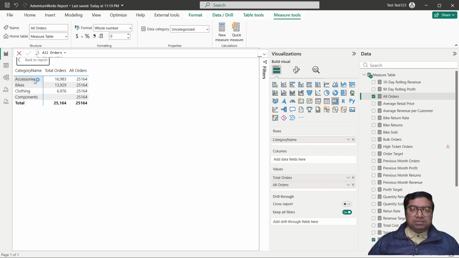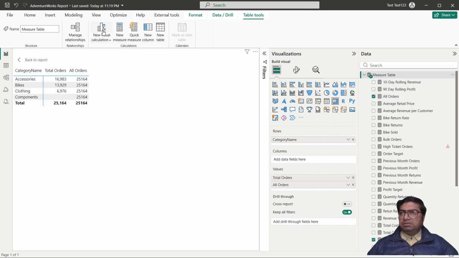You're seeing that the total orders for accessories is 16963, but here the filter is not required. So all orders are 125164. I can divide this by this and then get the percentage, right? Let's take the percentage of it. I'll click the table and create one more measure.